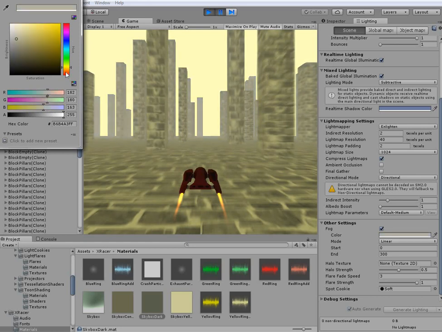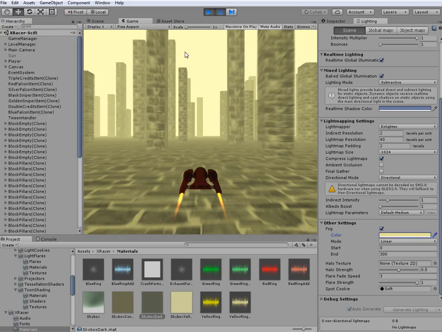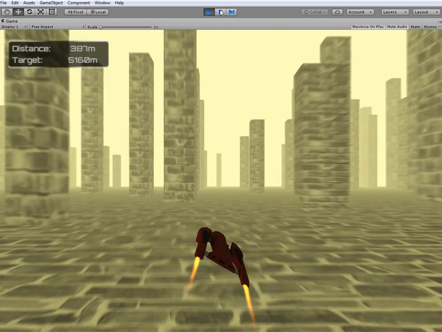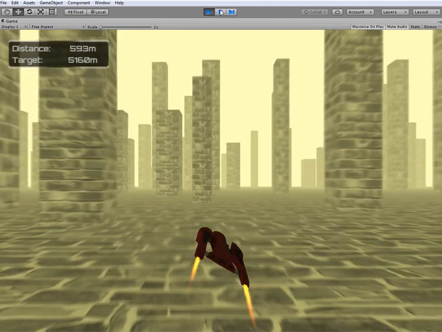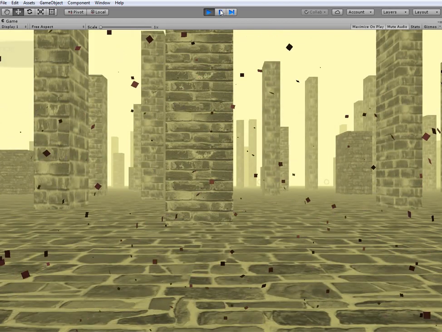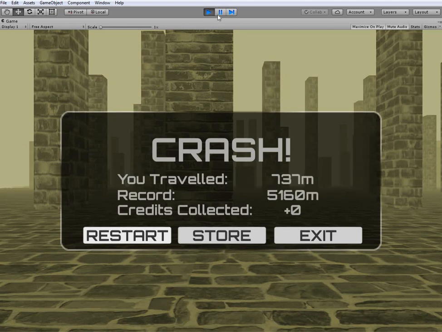I'm going to select something like this, and I think it looks pretty cool. If I press this and play a little, no, not bad at all. And once again, sorry for my lagging PC.